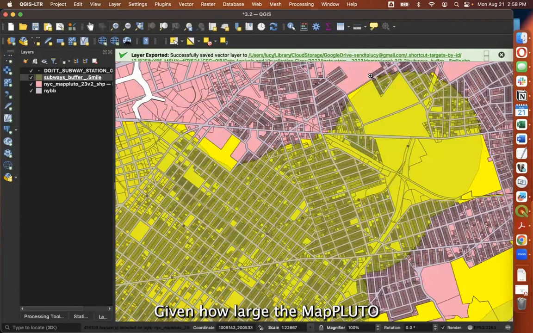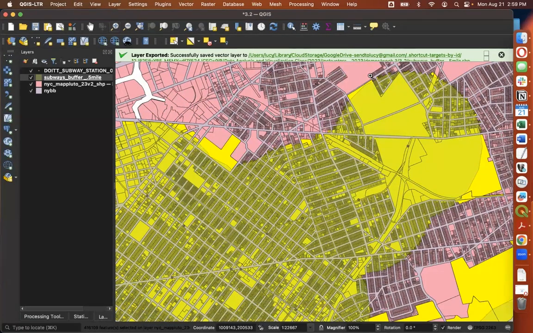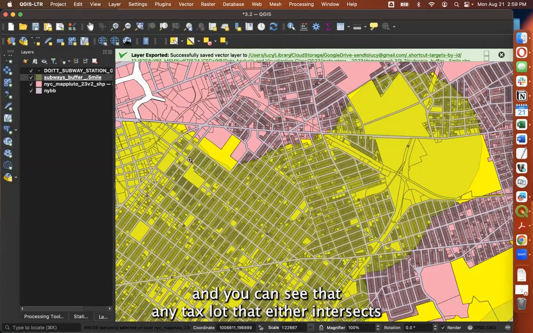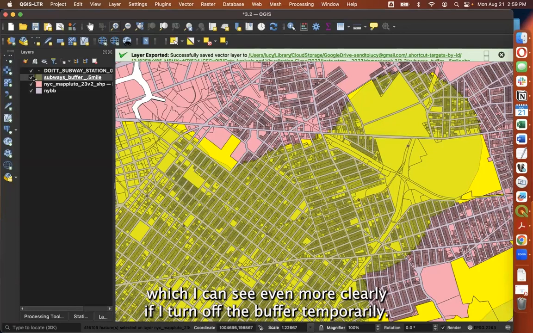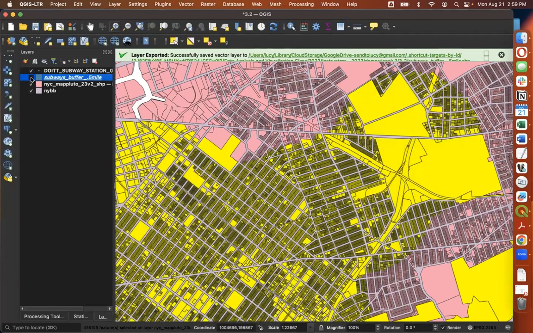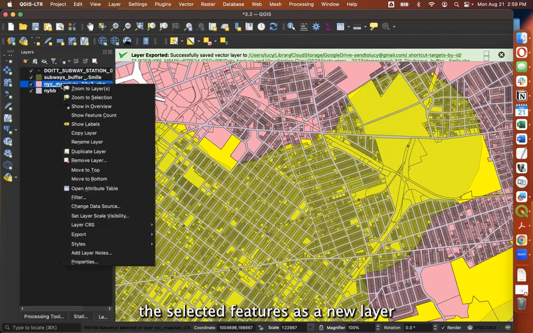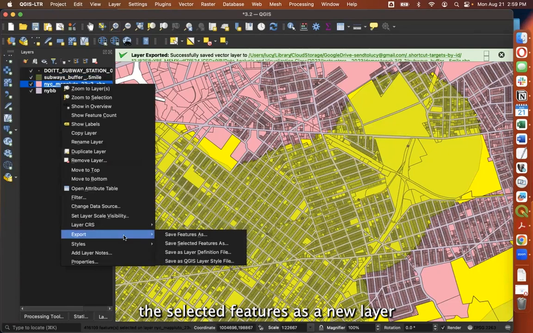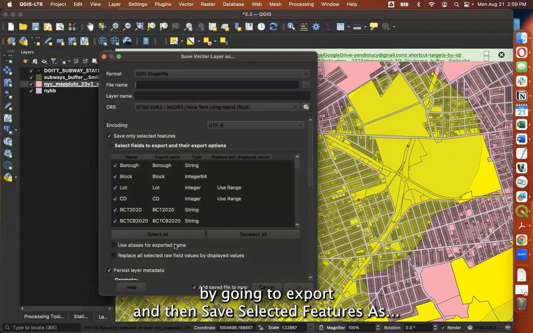Given how large the MapPLUTO layer is, it might take a little while to run that function. And you can see that any tax lot that either intersects or falls completely within that buffer is now selected, which I can see even more clearly if I turn off the buffer temporarily. And now I'm going to export the selected features as a new layer by going to export and then save selected features as.